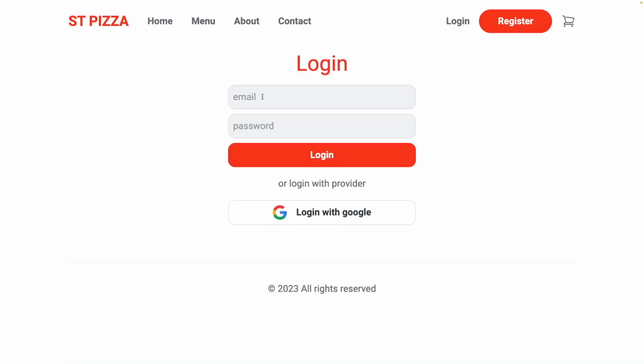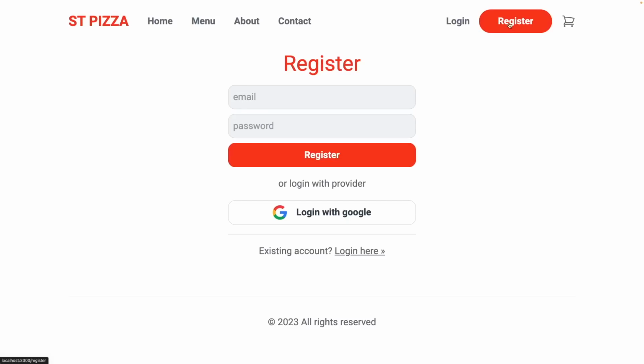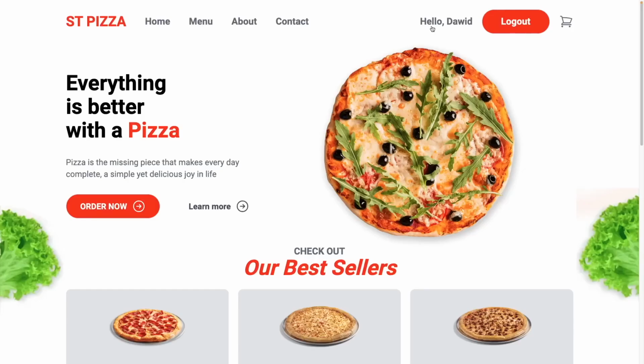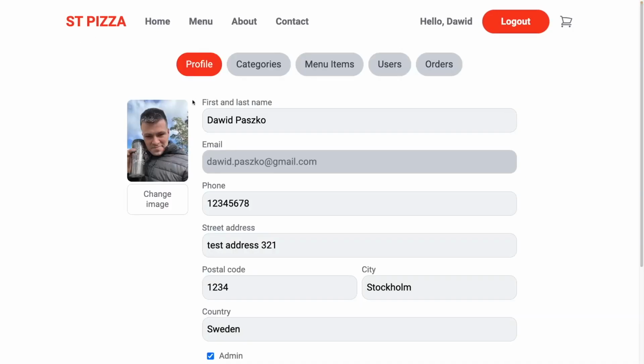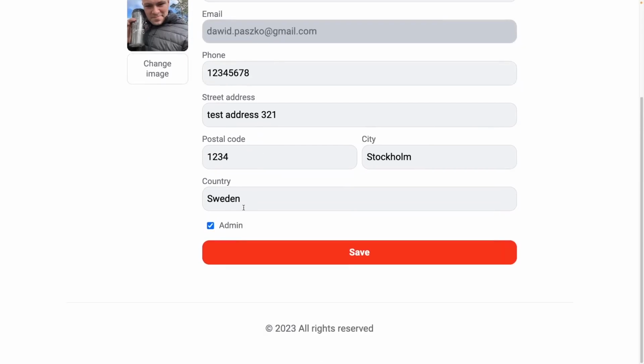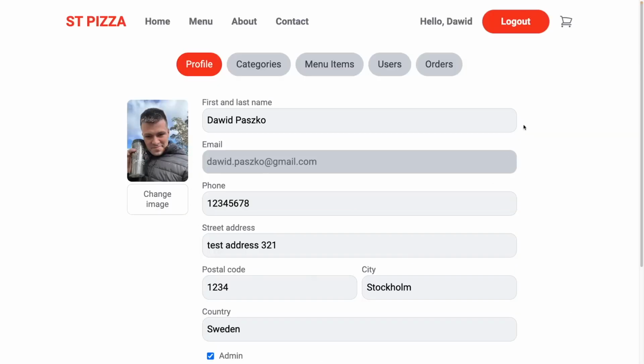You can log in with both email and password. You can create also here your account on the register page with an email and password, or you can log in with Google. So I will log in with my Google account here, and if you log in, you can go to your profile by clicking your name here, and in here you can change your image, information, address like this, and this address will be used on the shopping cart page, so you don't need to fill it manually every time you buy something.